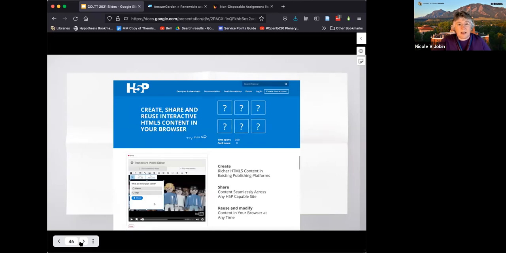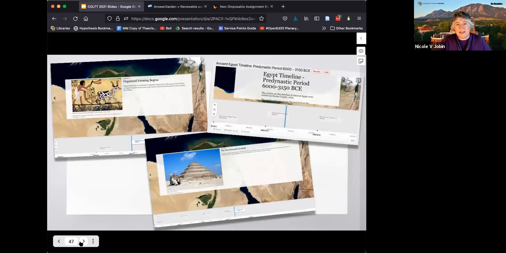So we used H5P to create timelines. This is an example of a student timeline for the pre-dynastic period in Egypt in a survey course. We have a chapter on Egypt, and she did four timelines: the pre-dynastic, the Old Kingdom, the Middle Kingdom, and the New Kingdom. You'll notice the texts are not very long, but basically she put together the timeline. We then combined it with some images and made this H5P timeline that is inserted into the textbook.